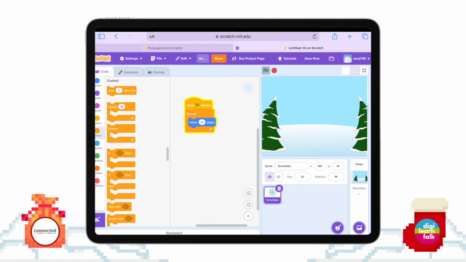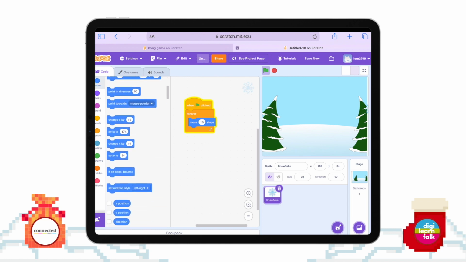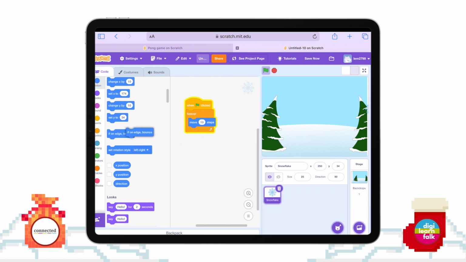So I want it to bounce back, and to do that I want to find a blue block, so under motion, and I want to find the one that says if on edge, bounce. So you'll scroll down and you'll see this one here. I want to drag this block over and put it under move 10 steps. Now you can see on the right hand side that my snowflake is forever moving 10 steps once I've clicked that green flag, but if it gets to an edge, it bounces off and goes in the other direction. Make sure yours is working like this before we move on to the next stage.